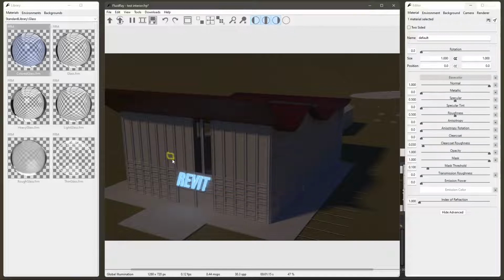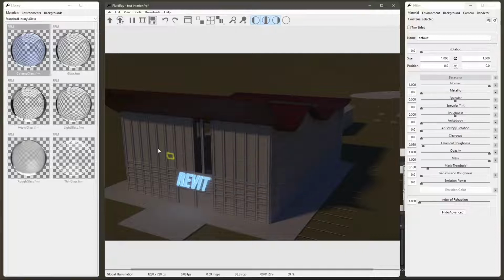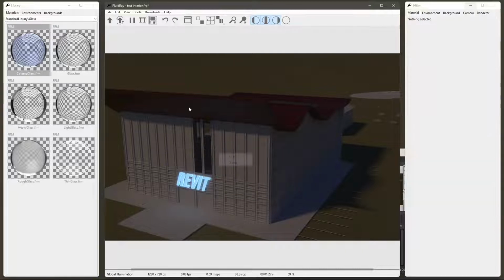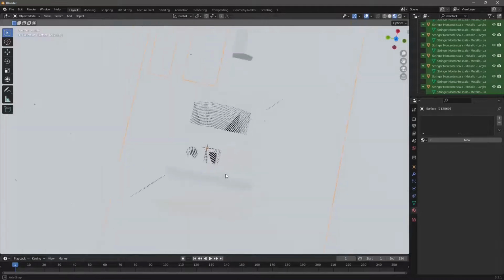So again, if you shift click, you can see that you have many options. You can also see the name of that family there, the name of that object, but there is not pretty much else you can do at the moment. So in FLUIDRAY, at least.